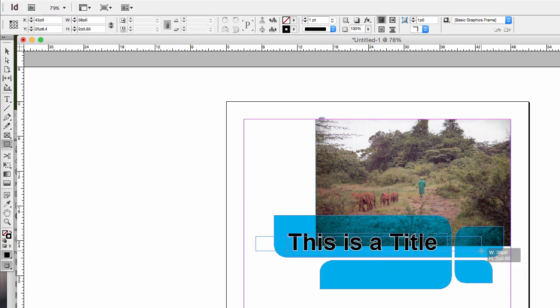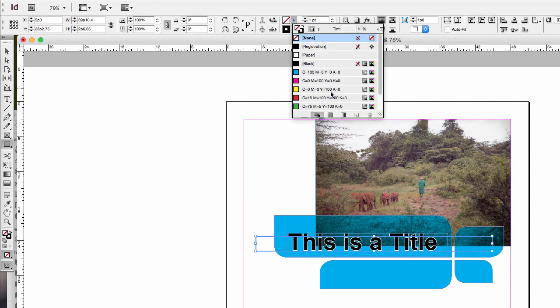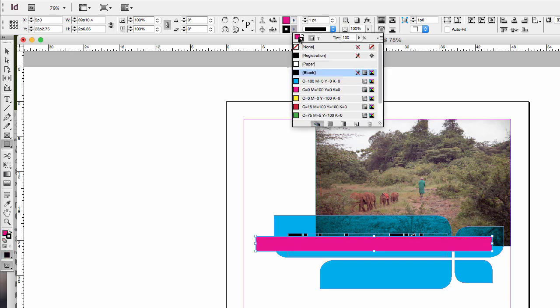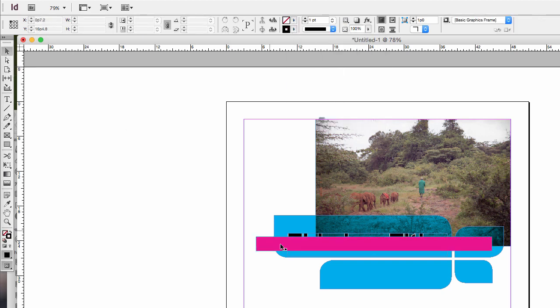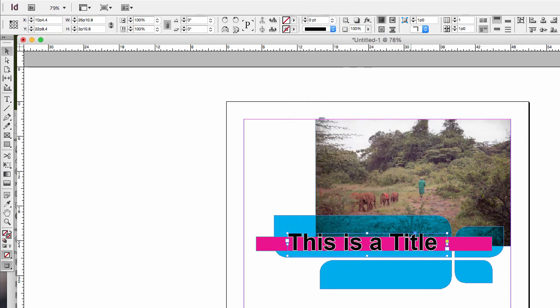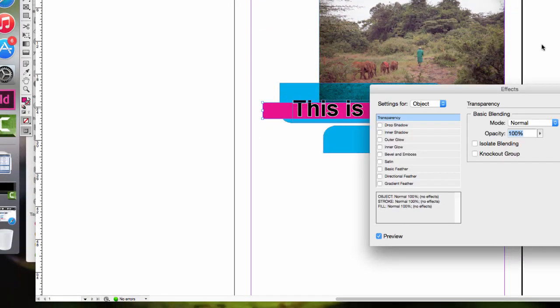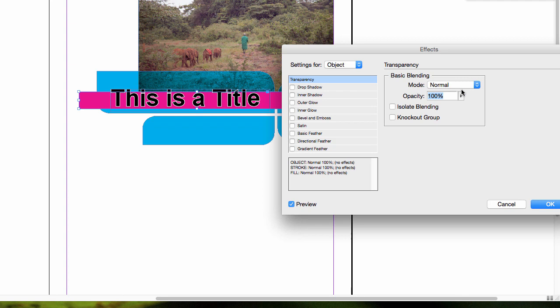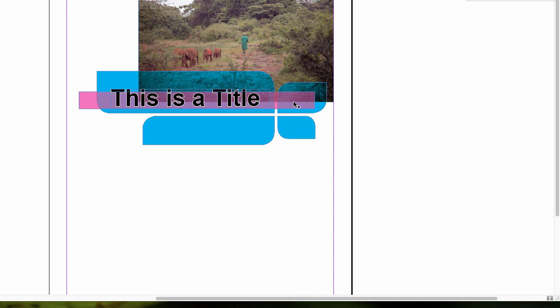Let's create one more little strip of color. Maybe this one is that magenta I tried earlier. And let's get rid of the outline. And we'll bring this to front. Bring to front. And I think I want to play with the effects just a little bit. I don't think I want to do color. I think I want to actually keep it normal, but I want to just reduce the opacity. So maybe kind of like that.